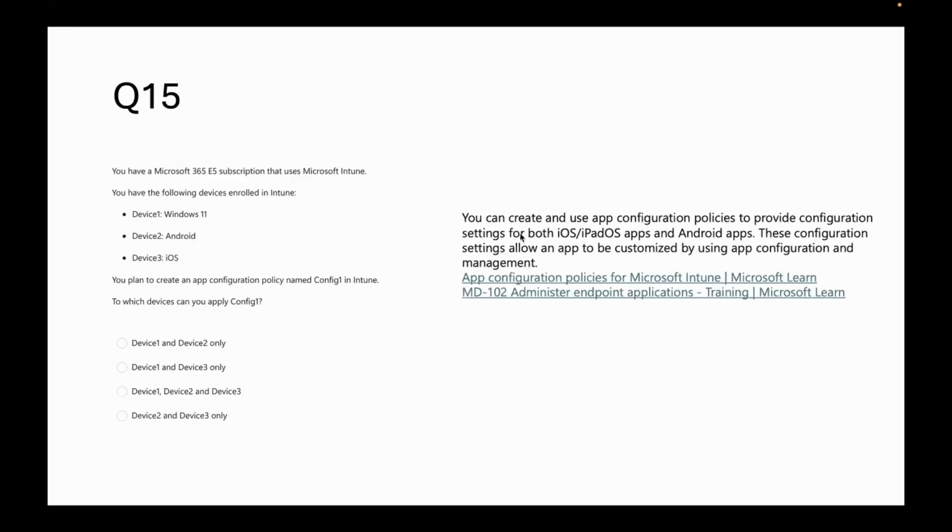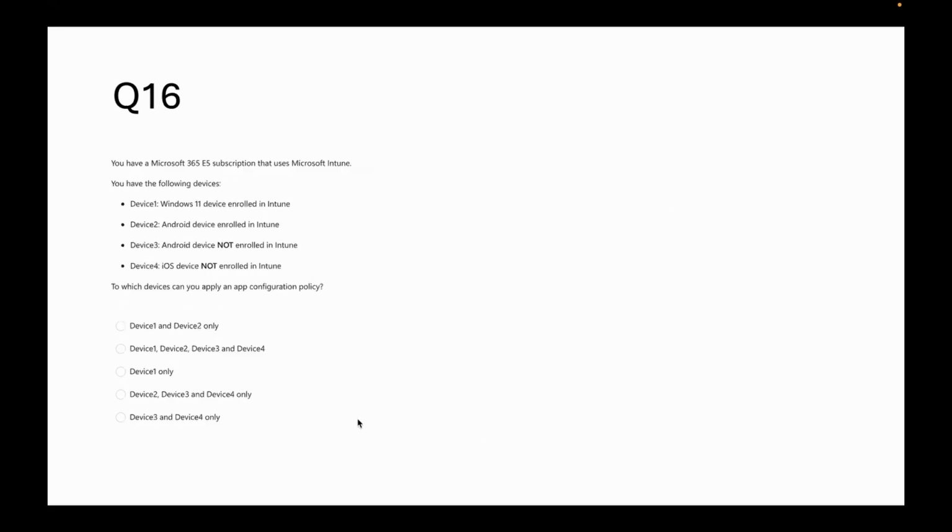If I read the document and the reference from Microsoft, it says you can create and use app configuration policy to provide configuration settings for both iOS, iPadOS apps, and Android apps. So our correct answer would be device 2 and device 3. That's a very simple question.